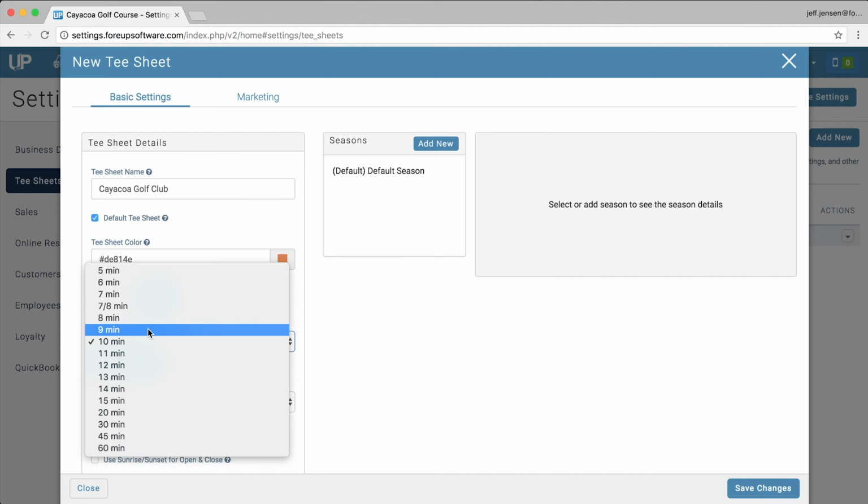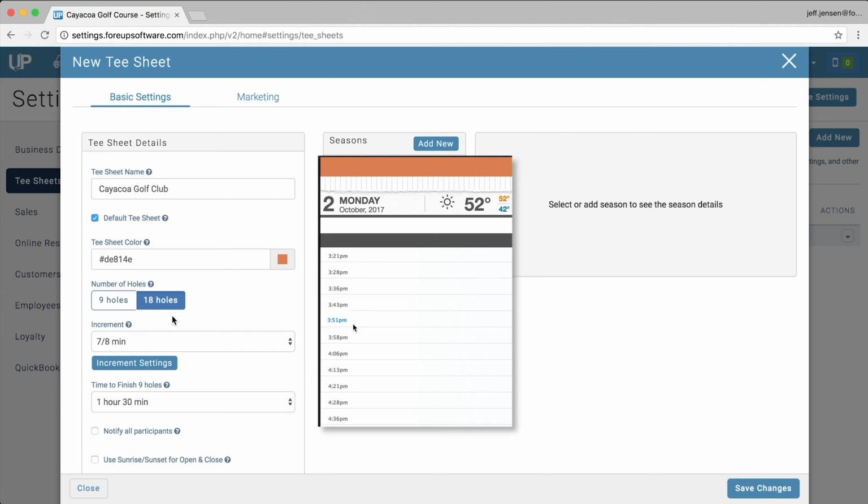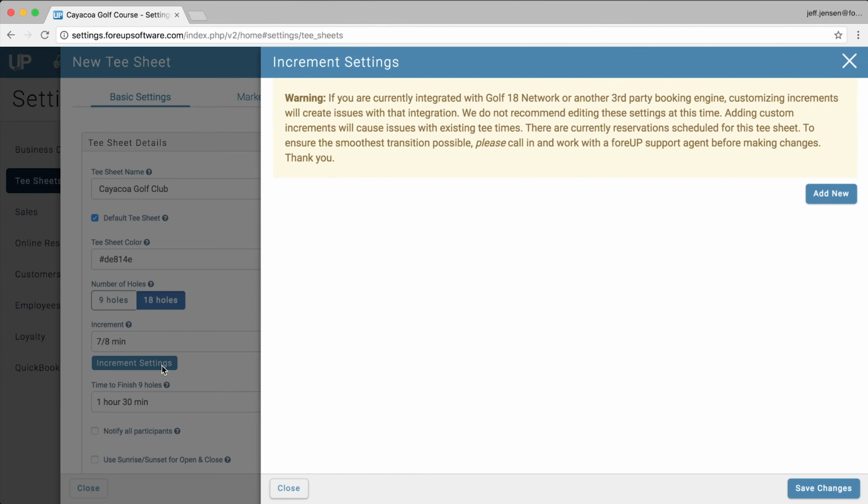For this course, I'll set it up for 7/8 minutes. This is a special increment option. What it does is set our course up for alternating 7-minute/8-minute increments, like so. We also have mornings when there's frost on the ground, and we'd like to give our customers extra leeway time to work with that. So let's go into increment settings to set that up.